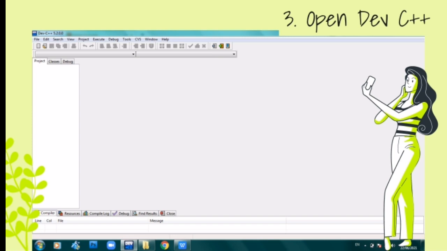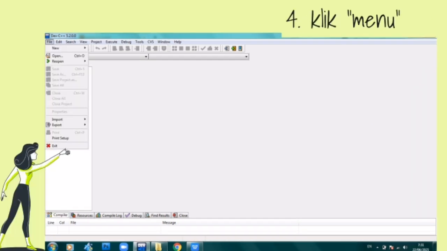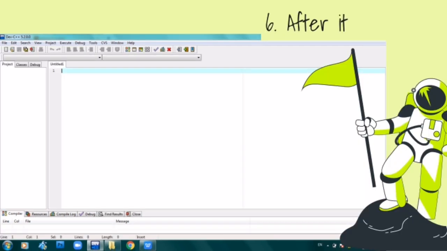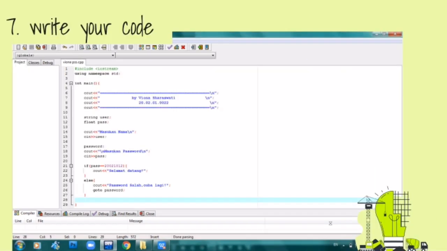Open C++ on your computer. Then the display will be like this. Now we will make a new file to write code. Click File, then click New and choose Source File. The display will be like this. You can write your code now.